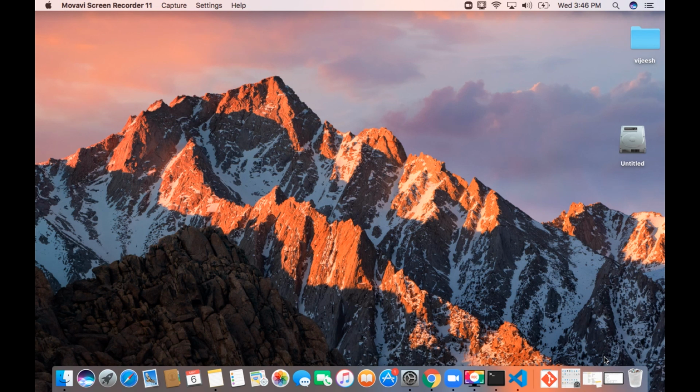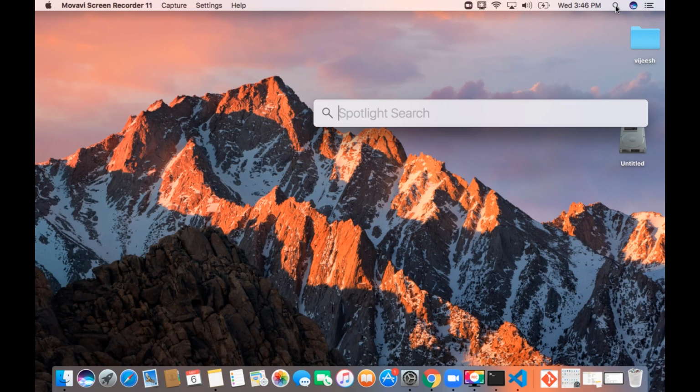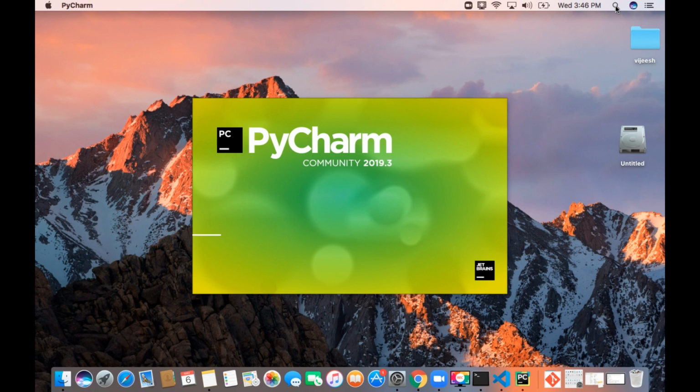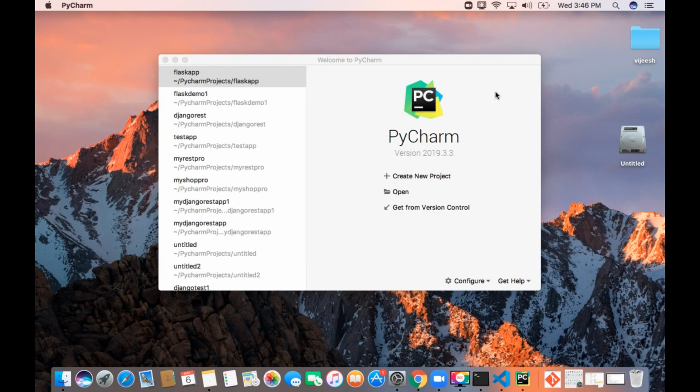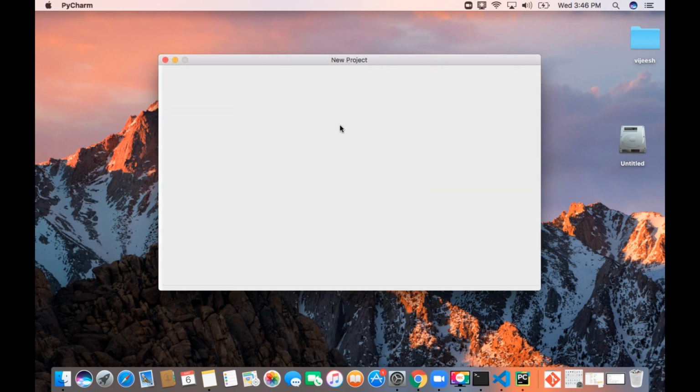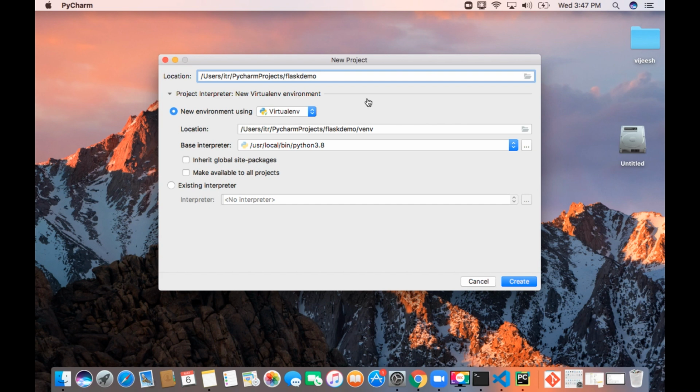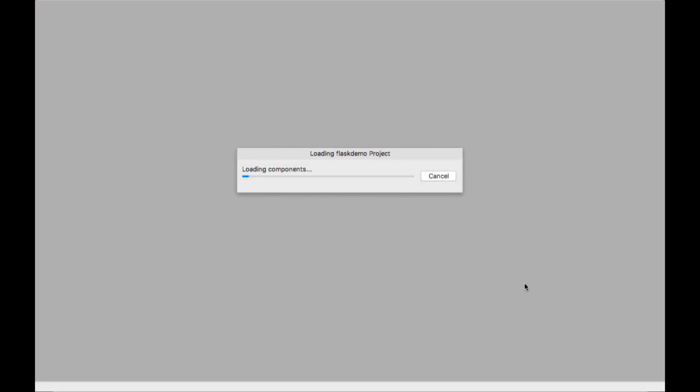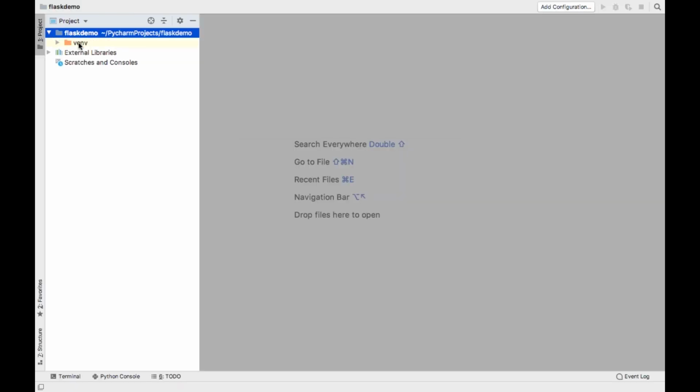Here we are going to learn about how to create a simple Flask application connecting to a MySQL database. To do that, I am using the PyCharm editor. Here I am creating a new Python project, providing the folder name as Flask demo. Create. Now we have created a project.